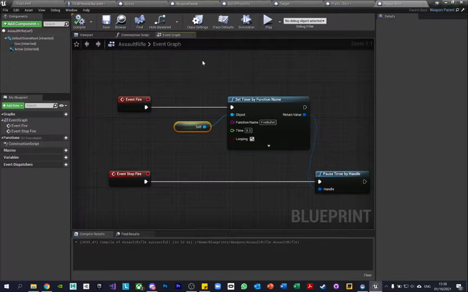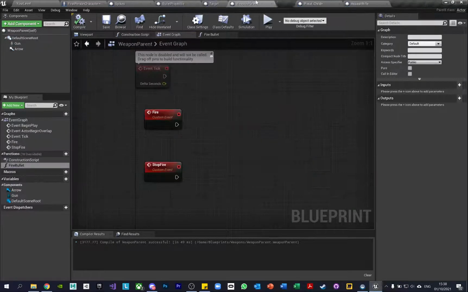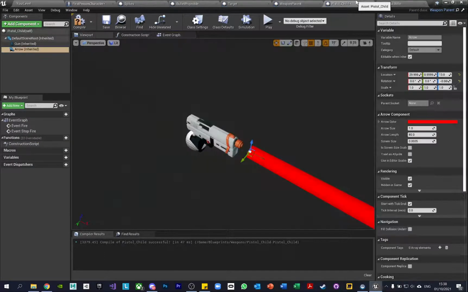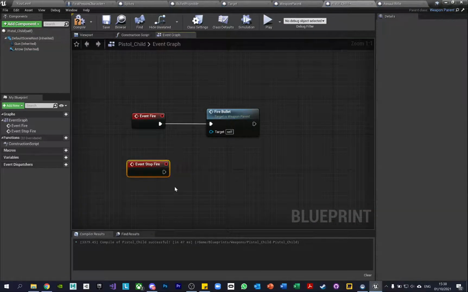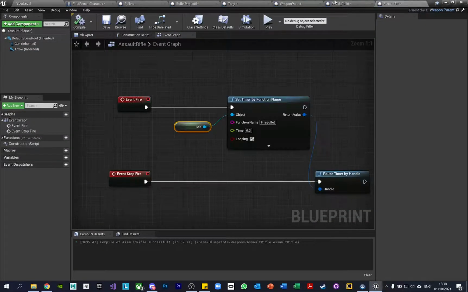So basically now we've got 2 weapons set up. They're both children of the parent. They're using the same function within the parent, but they're using it differently. And we haven't had to do much else with the coding. The stop fire we don't actually need in the pistol either.